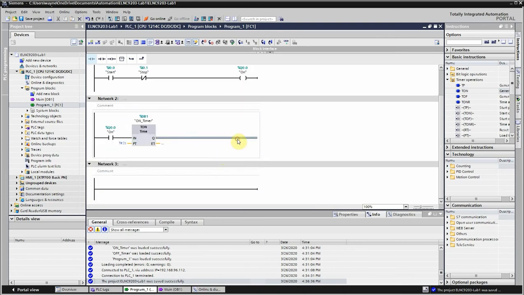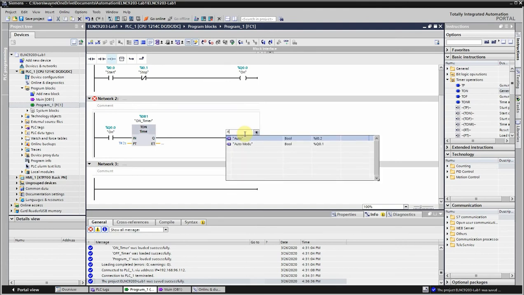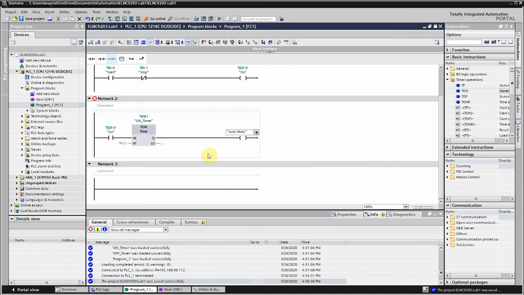Okay. And just like we did in the lab, I'm going to just put what I want to turn on as a flasher right here. So I'm just going to make this the auto output, which is Q 0.1 auto mode. I just arbitrarily named these, so it really doesn't matter so much. Okay, so when Q 0.0 turns on, the on timer will turn on. It'll start timing, and once it reaches 2 seconds, it will turn on Q 0.1, just what you're familiar with.